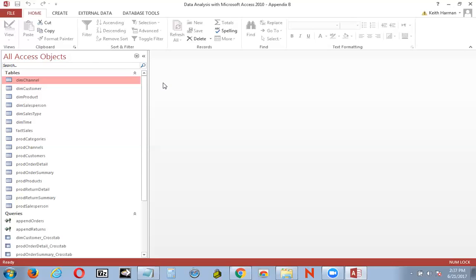When we have tables, okay, in a data warehouse, and thus a database which fits a data warehouse environment, we have two basic types of tables. And if you look to the left, you're going to see the tables, and you're going to see three different types of tables. One of them starts with DIM, D-I-M. One of them here is just called fact sales. Then here's something called prod categories. And so we have three types of tables.